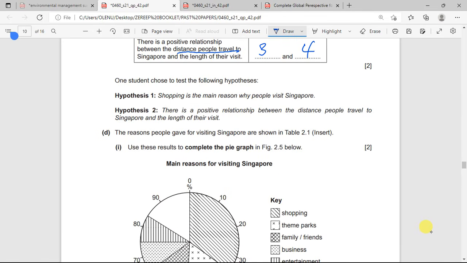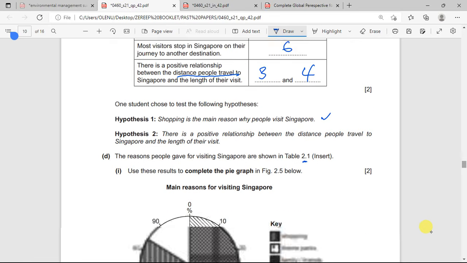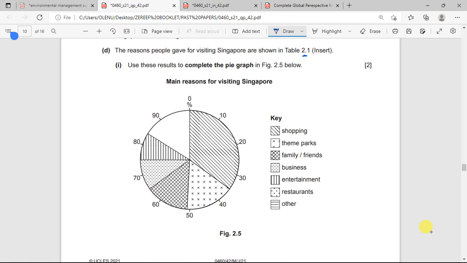Now, one student chose to test the following hypothesis: shopping is the main reason why people visit Singapore. And hypothesis 2: there is a possible relationship between the distance people travel to Singapore and the length of their visit. Now, the reasons people gave for visiting Singapore are shown in table 2.1 insert. Use the result to complete.